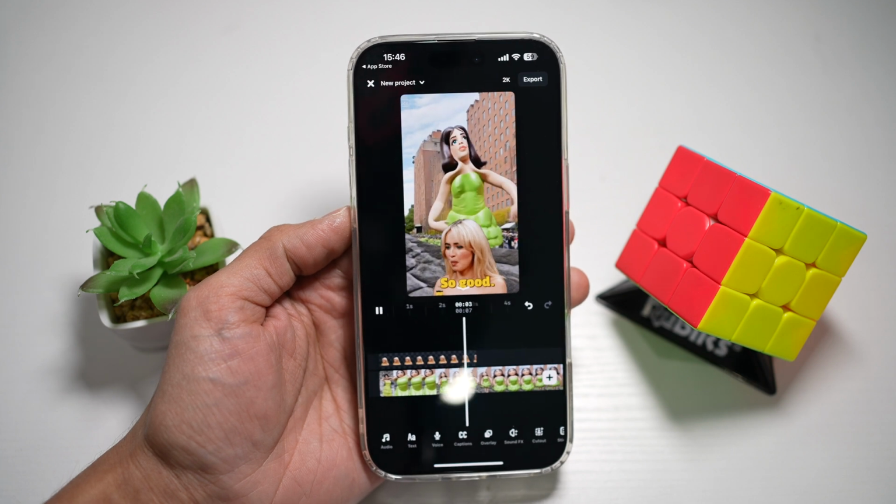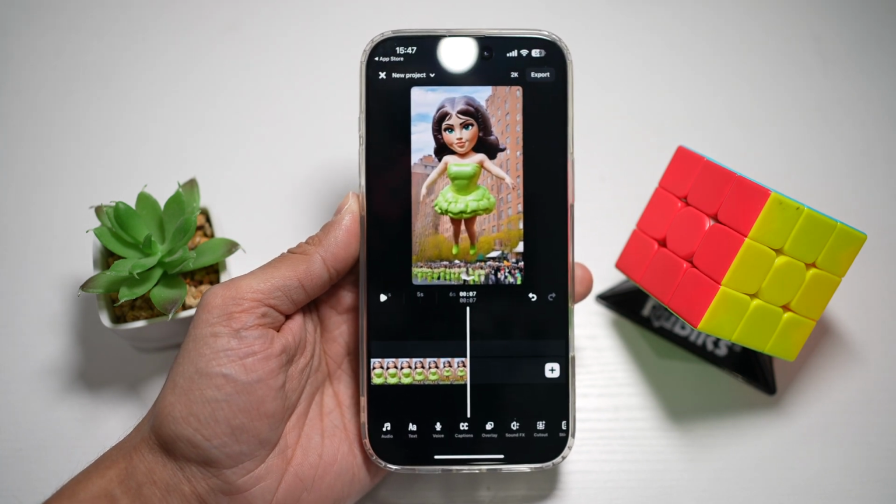So there you go, guys. That is how to add stickers to your project on the Edits Instagram app.